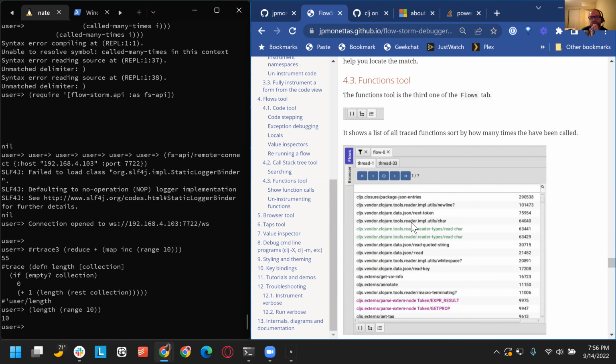Functions tool is the third one in the flows tab. Let me know if you have something for me, Nigel. I'm just reading. Yeah, keep going. The flows tab shows a list of all trace functions sorted by how many times they've been called.